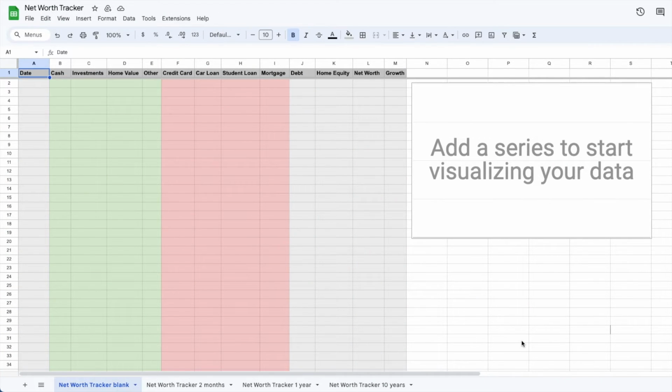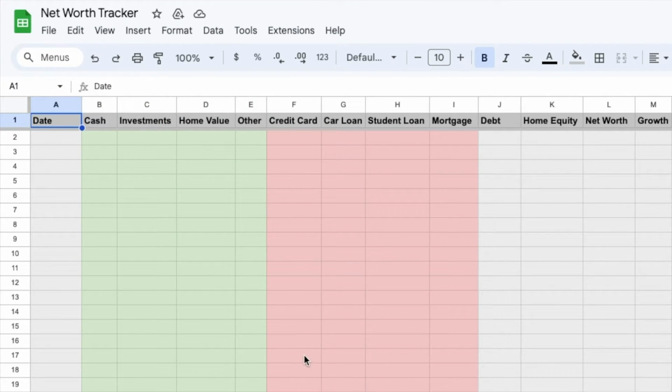All right, here we are inside of my net worth tracker, and this is what it's going to look like when you download it from the links that I have below. You're definitely going to want to save a copy of the spreadsheet so that you can edit it and add in your own data as you see fit. Quick tour of what we see here. In the left-hand column, column A is the date. Next to it, we see 4 additional columns: cash, investments, home value, and other. And these are all shaded in green. And that's because these are assets. And these are things that add positively to your net worth.